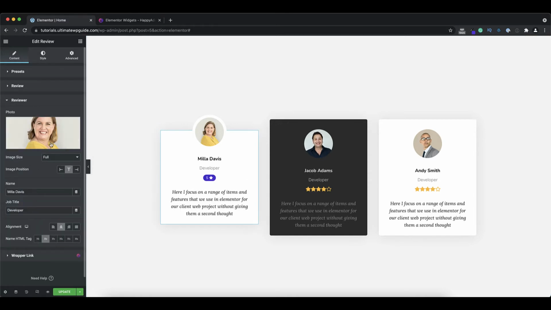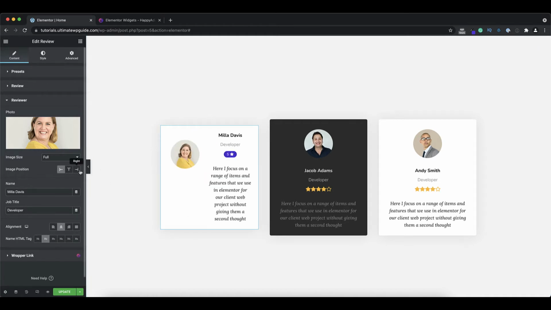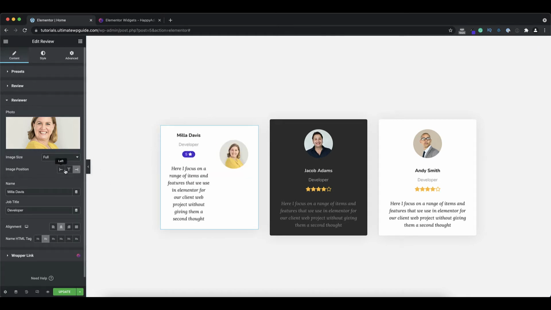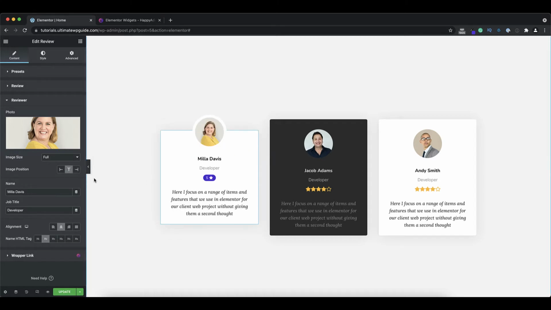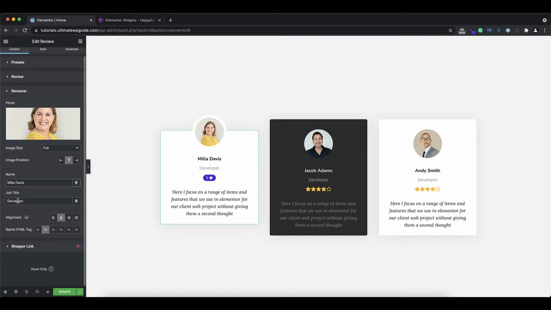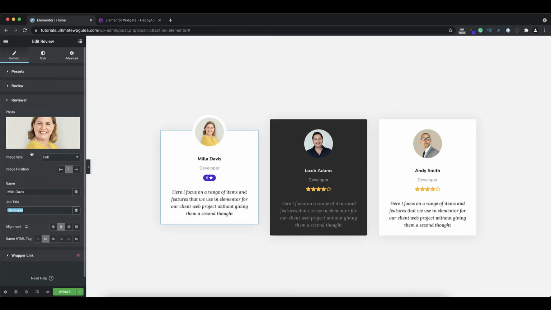In terms of the reviewer, this is where I can upload an image from my media library. I can set up the image size, the image position. So if I drag that image there to the left hand side, the right hand side, I'll leave it at the top. It looks cool in this design. Specify the name and the job title of this particular person, where I want to align the text, and again specify the type of HTML tag that I want to apply.